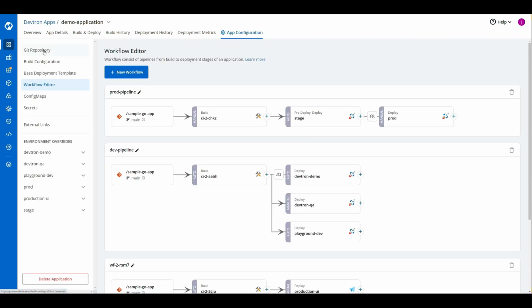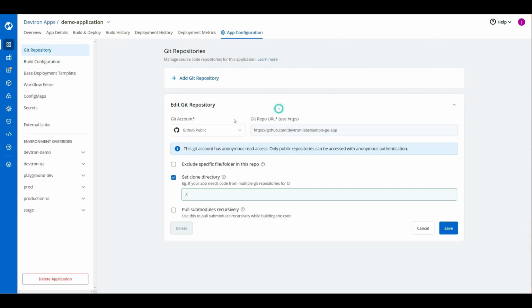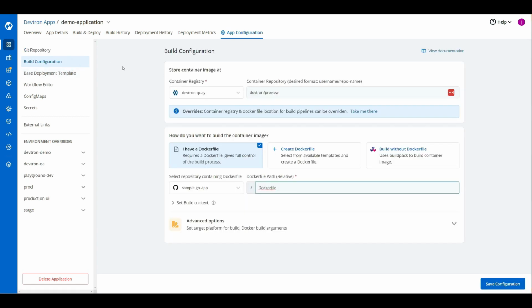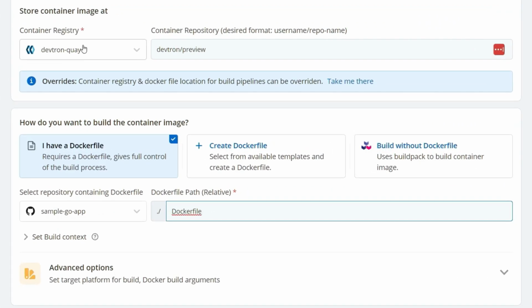When creating an app, you'll first connect a Git repository and establish a build configuration. So you can set up the container registry and repository where that container, once that image is built, will be stored.